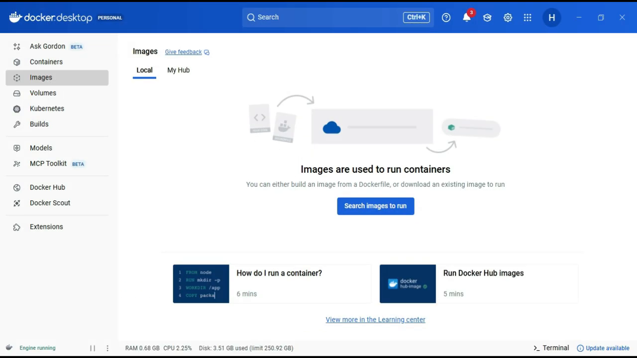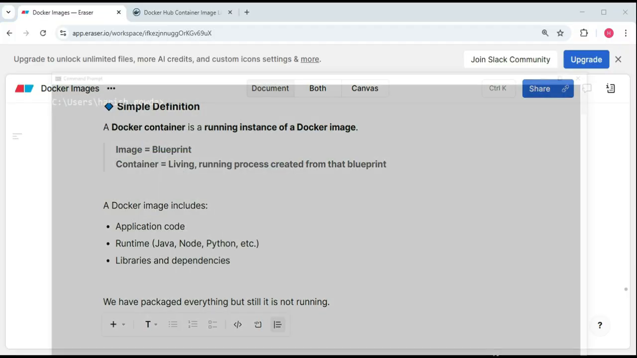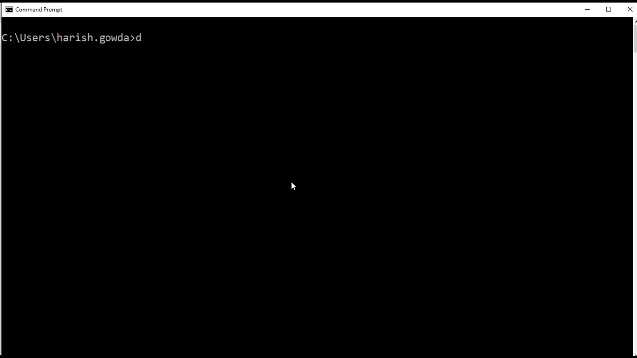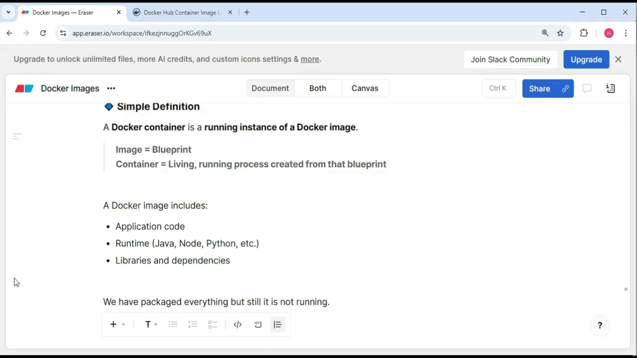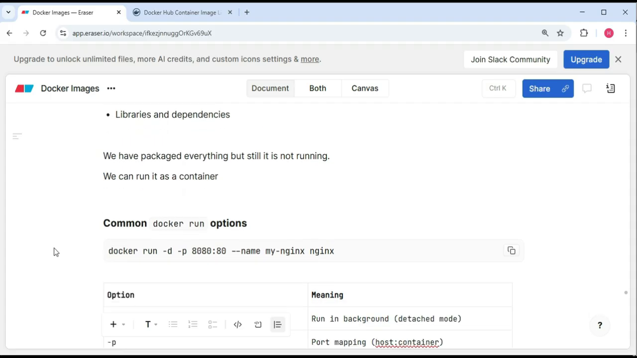So I have the Docker Desktop on my machine. So let's run some containers. So let's go to my CLI. Let us check if we have any images here. So we don't have any images running here. So let's run the Nginx image.